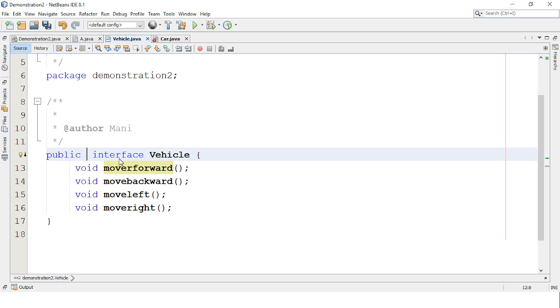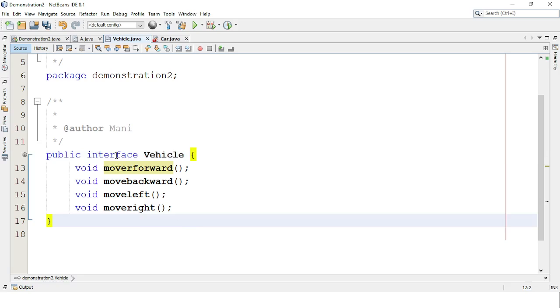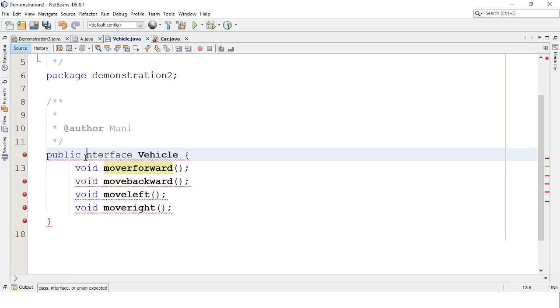Let me put that thing. You don't need to say anything over here. You just have to say that it is an interface. There is no need to write abstract interface, because interface itself says that.